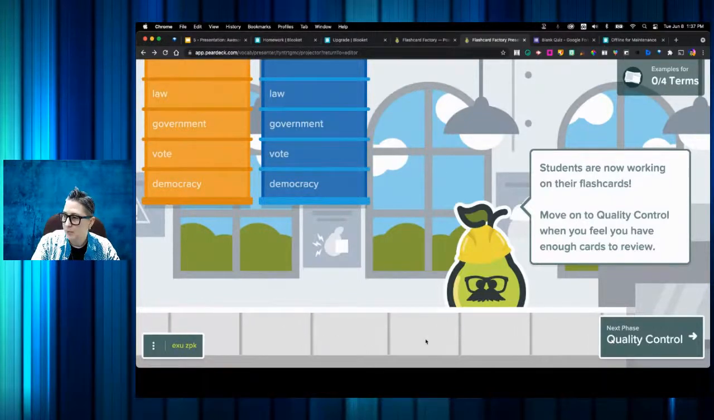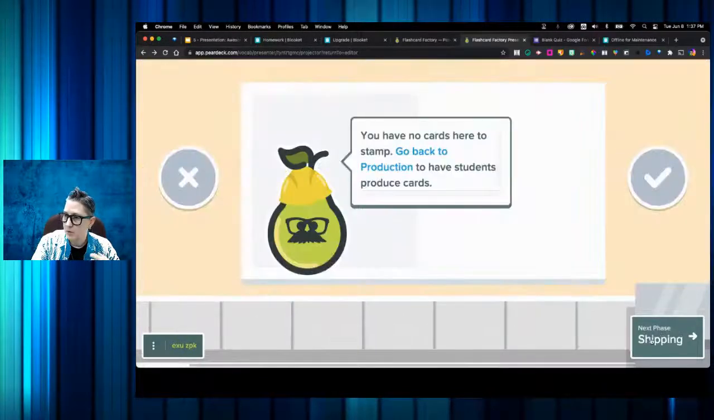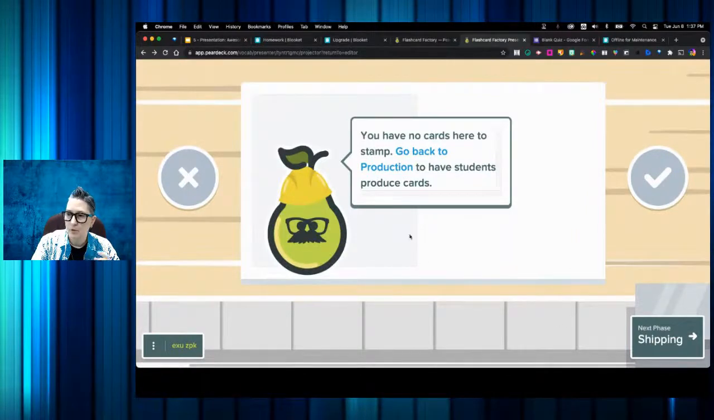So as they drop through, you go into quality control, and this is where you actually will go through and evaluate them as a class and say, yes, this one makes the cut, this one does not. We need to work on it. And then the shipping phase means it sends it back out for students to use it to study that vocabulary. So that is the vocabulary Flashcard Factory from Pear Deck.